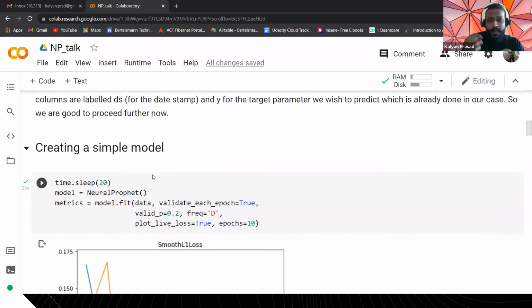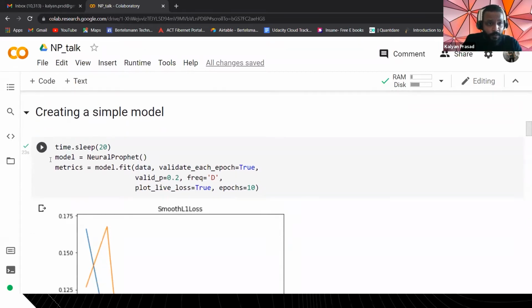Creating a simple model. In NeuralProphet, we can simply create a model and validate it with very few lines of code. Let's see that. What I've done here is I've initiated a NeuralProphet model. There are so many options and parameters available in NeuralProphet which we can pass to our model to improve our results, but for now, we keep things simple and build a simple model here.